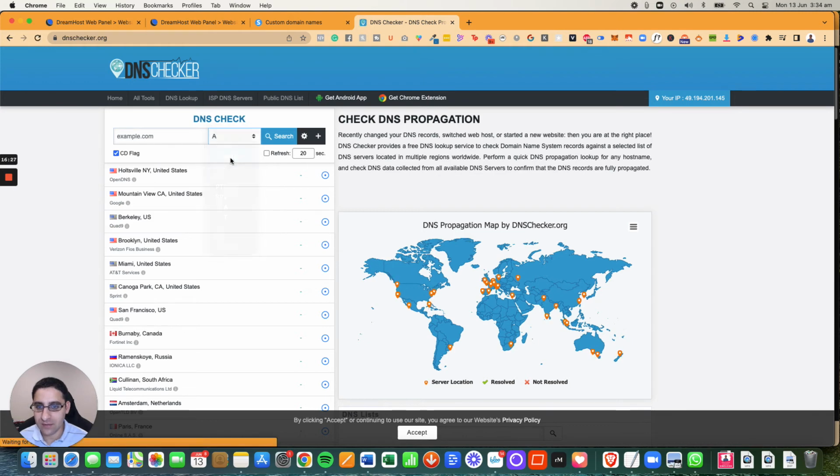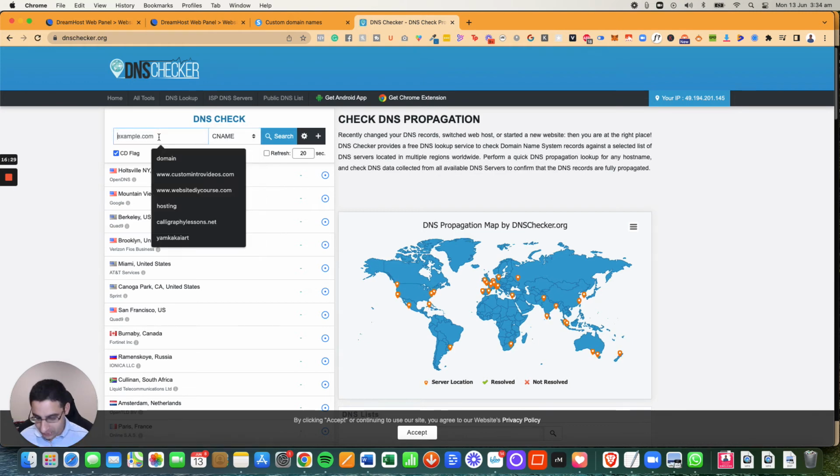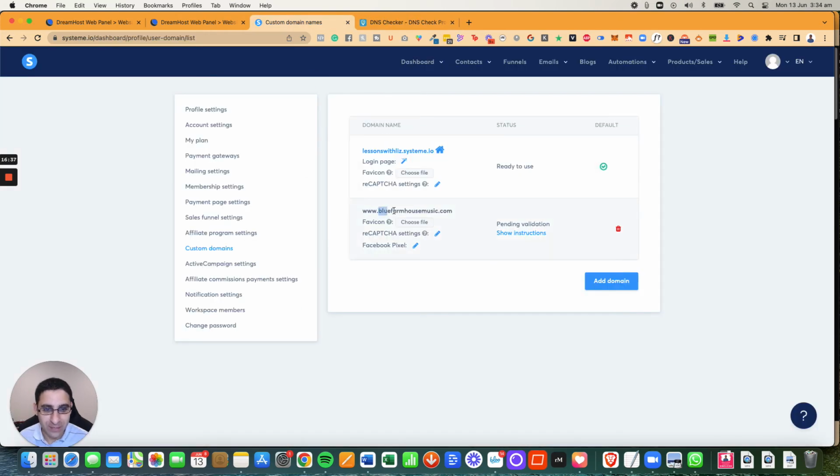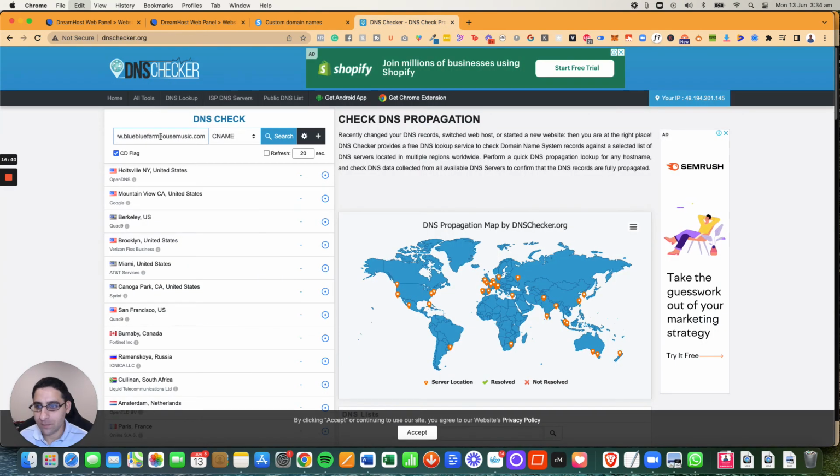So we're gonna type it in right here. And now we're going to type in www.blue. Let's just grab it. It's a long domain. bluefarmhousemusic.com. Okay, www. And now we're going to click on search. Now, when we click on search, we should be able to see a lot of things in green. Usually, it might not be because it might take a while, but let's just click and see.